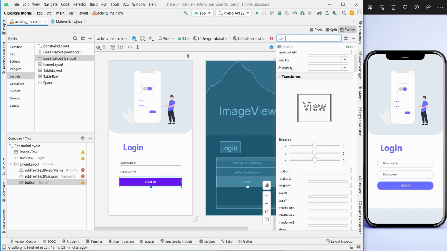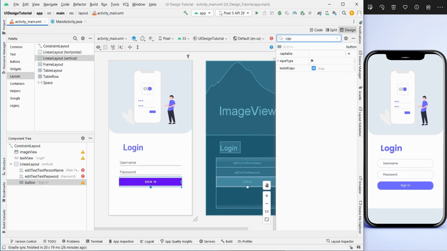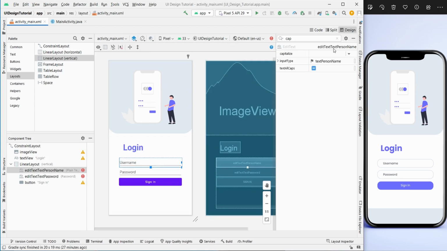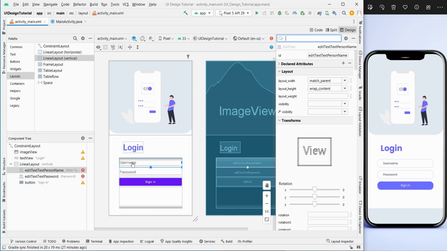Let's say we're looking for something to do with capitalization. As you can see here, we have text all caps. It's set to true, but I'm going to set that to false. Now you can see we have some rounded edges over here. It's not necessarily a line like how we have here by default. And we can achieve that by changing the background of this item over here.